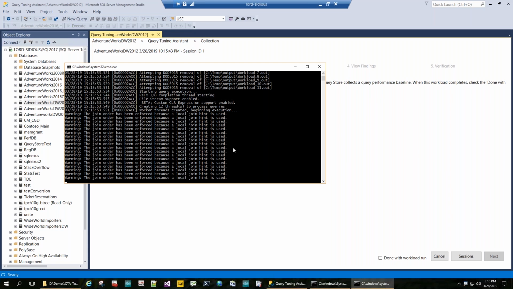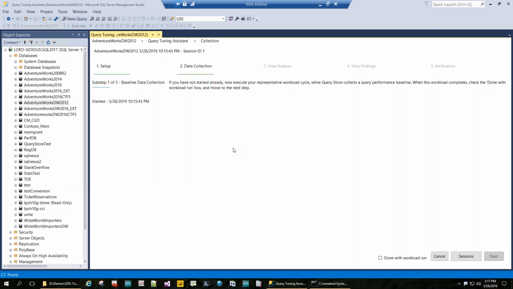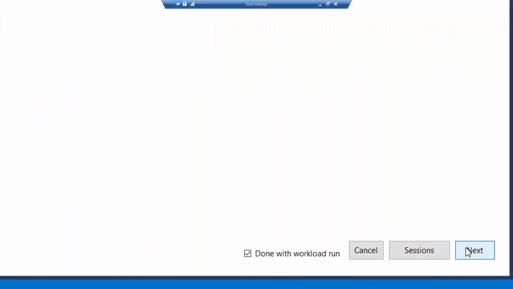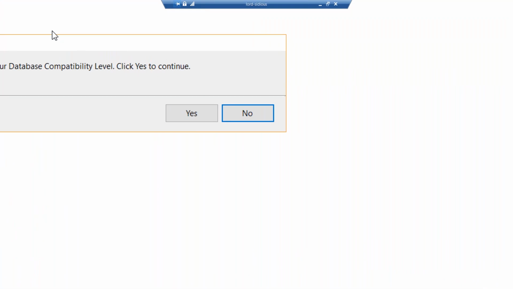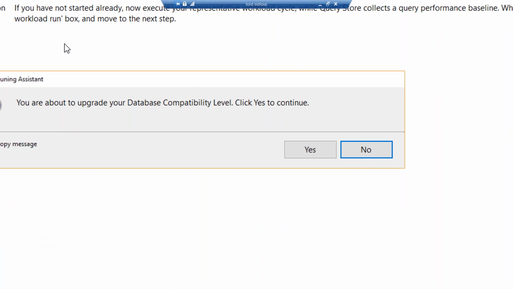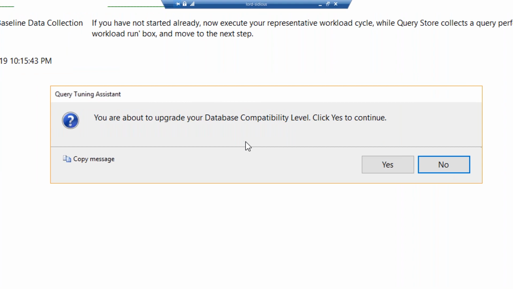Okay, so imagine that these few seconds that we've wasted here are days, these 3 days that I was running my workload. Once I'm done, I come here, I click on I'm done with my workload run, and I will click on Next. And what we've done here is we've just gone through the first 3 boxes of that documented process. We've attached a database, we've enabled Query Store, and we've collected the baseline.